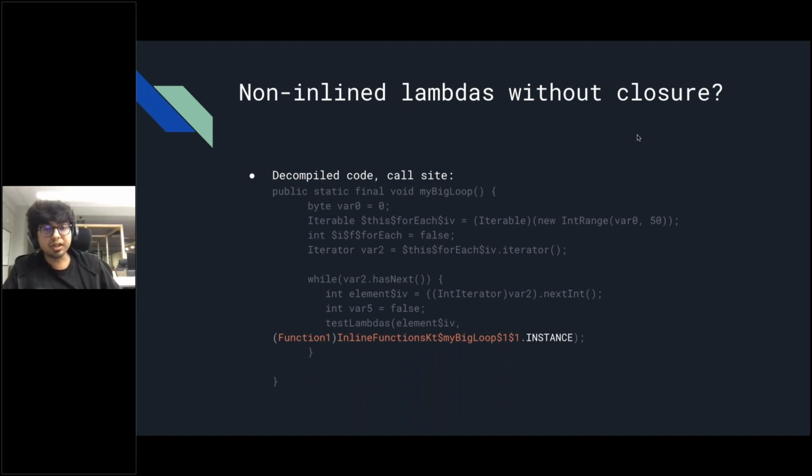So it's still not bad. Non-inline lambdas without closure are still acceptable, because you don't have multiple instance creation; you still have one instance being created during the runtime. So this is how the world inside the non-inline lambdas looks like.